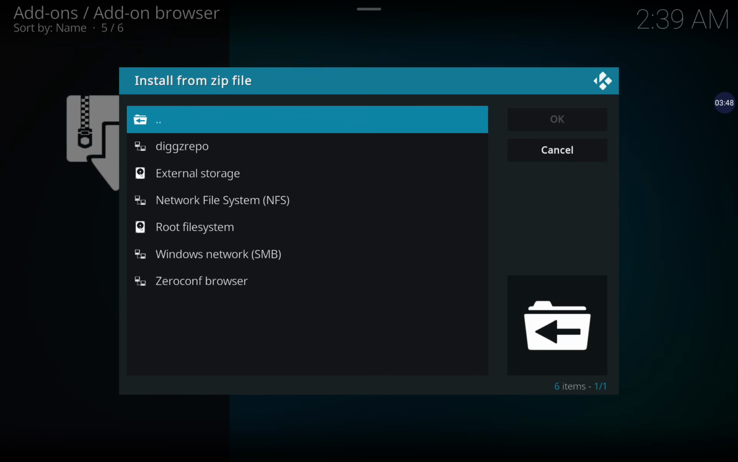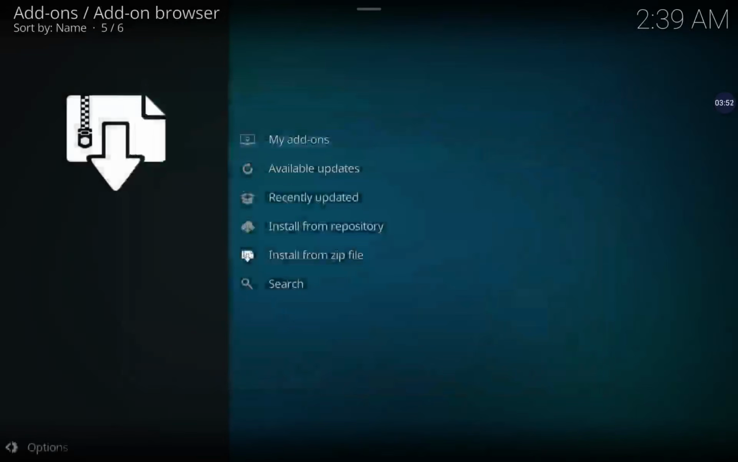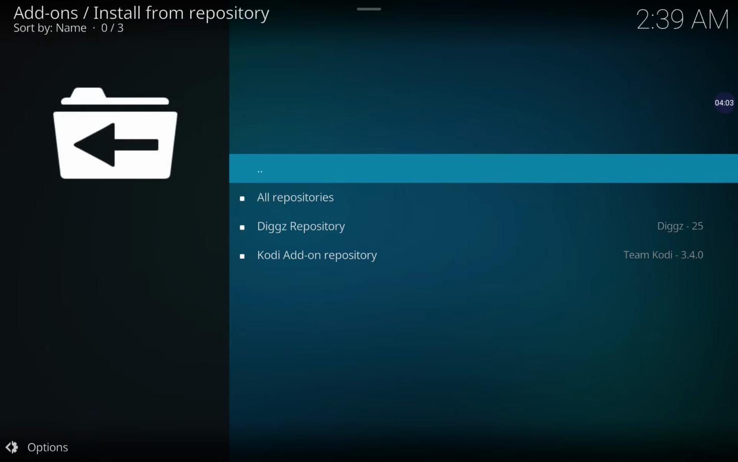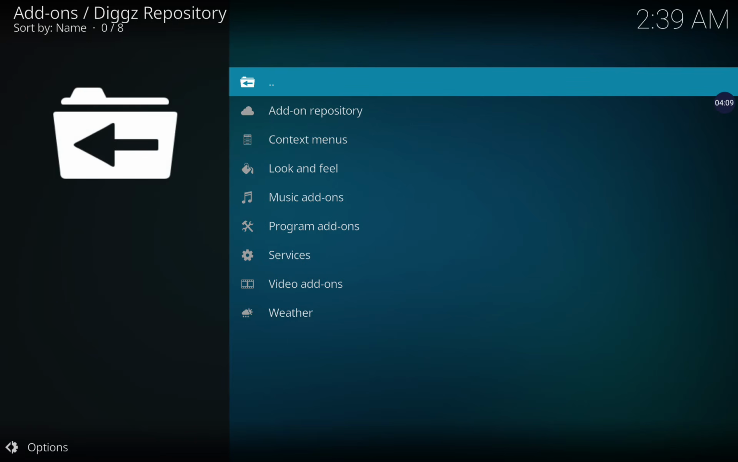Click on Diggz repo, and then click on the Diggz repo zip. And then you have to wait for the zip file to install. As you can see from the screen, it's already installed. So once this is done, click on Install from repository. Click on it. Once you get to this, click on Diggz repository. And once you click on it, on the next window you will see, you scroll down and click on Program add-ons. Click on it.